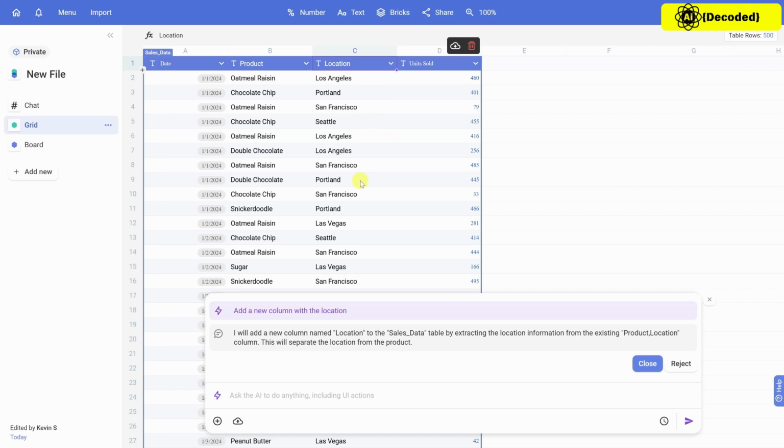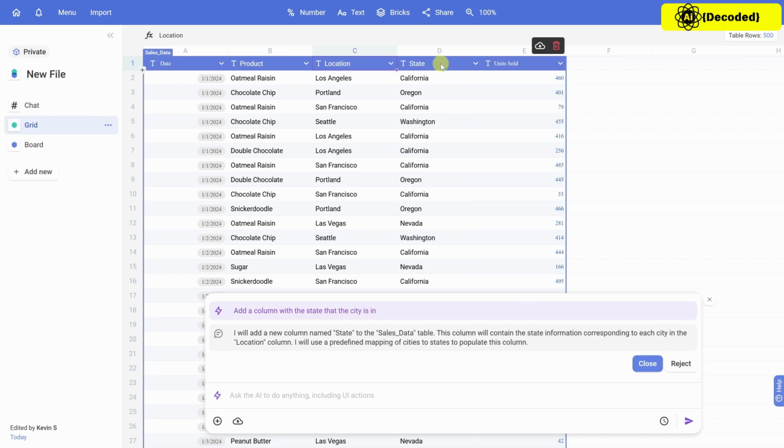Down below, let's see if maybe it could help me add a column with that. I'll type in a prompt, add a column with the state that the city is in, and let's send that. Up above, there's now a new column with the state for all of these different locations. Look at how easy that was.